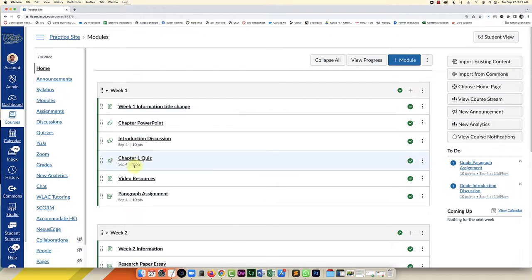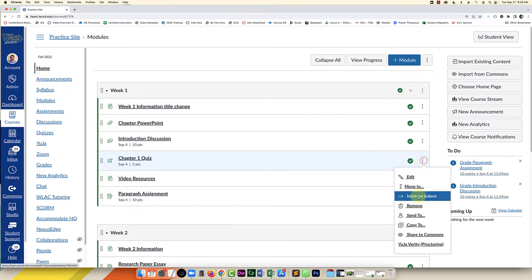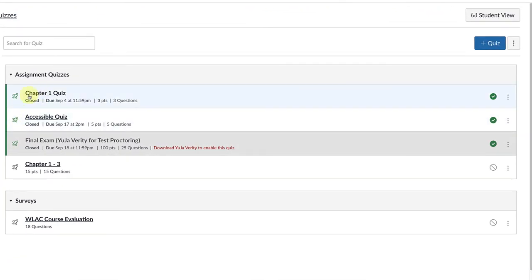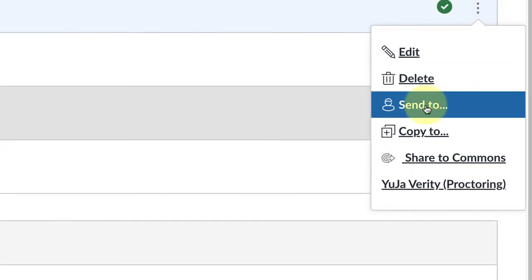So I could send it from my module by clicking the three dots to the right of the item and selecting Send To, but if you're not using modules, you would just go into the area of the item. So in this case, I'm going to send the Chapter 1 quiz. I'm going to go all the way to the right of the Chapter 1 quiz and click on the three dots. Then select Send To.